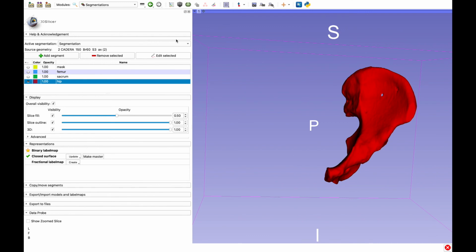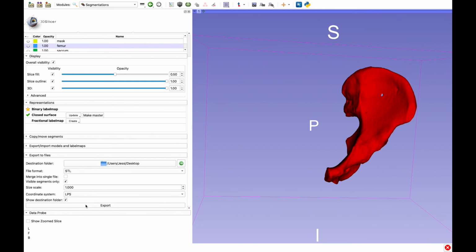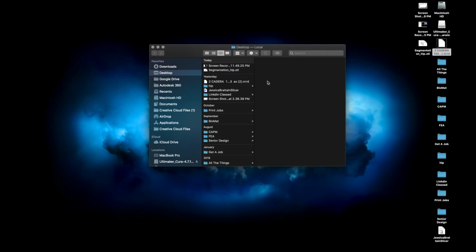To export it, we're going to click on segments. We're going to go down to export to file in the drop downs. Click on that. Make sure it's saving to where you want it to be, and make sure the file type is STL, and then we're just going to click export. It should pop up wherever you save it. In my case, my Mac automatically shows me where it is.